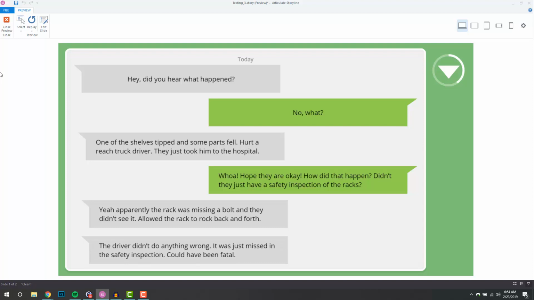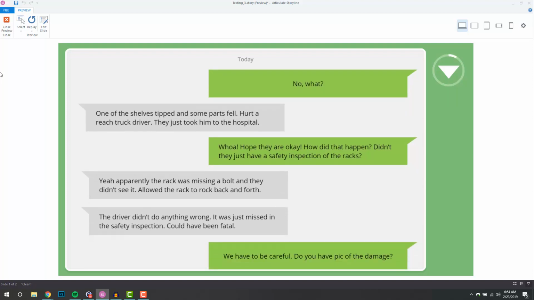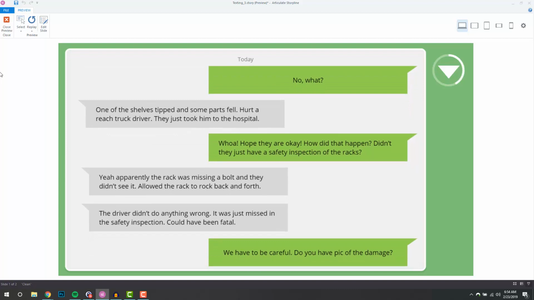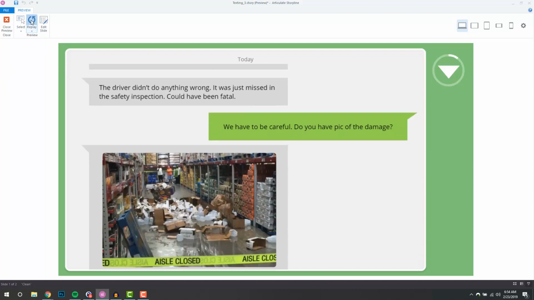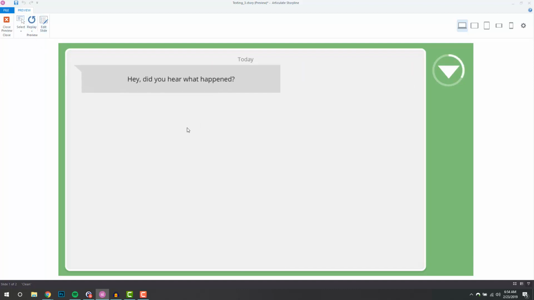This is a little bit more dynamic, maybe more what someone's used to as far as text messaging. It's a different format. So let me replay this too. I wanted two interactions here.